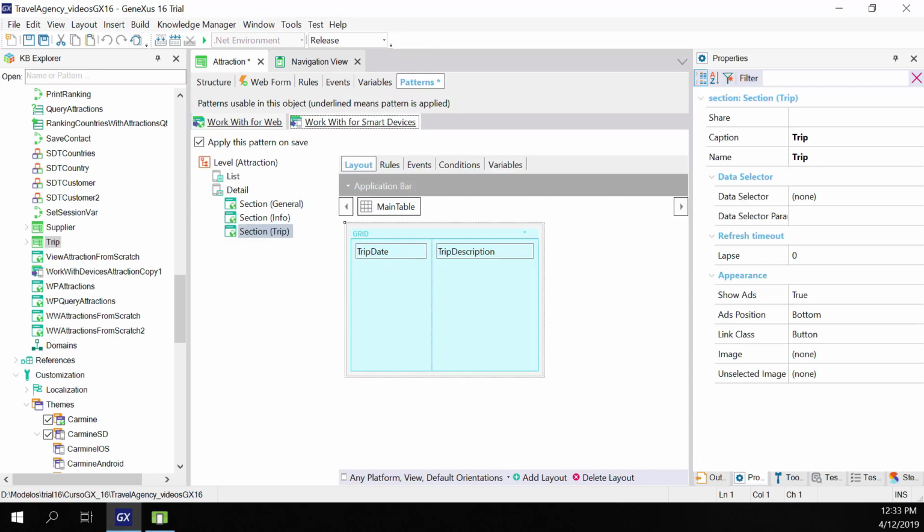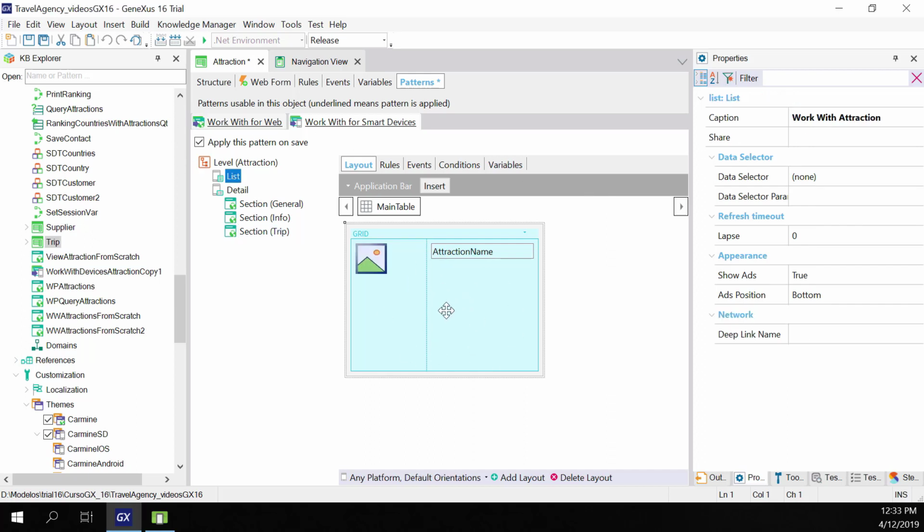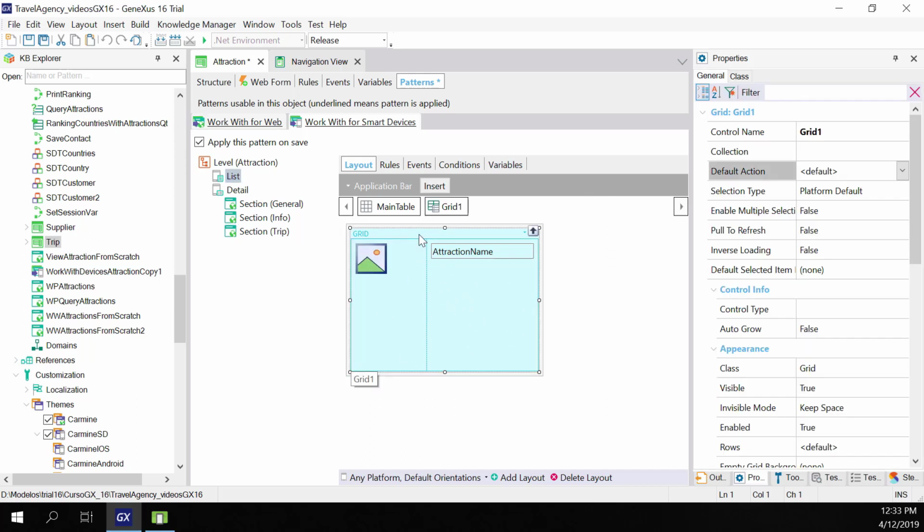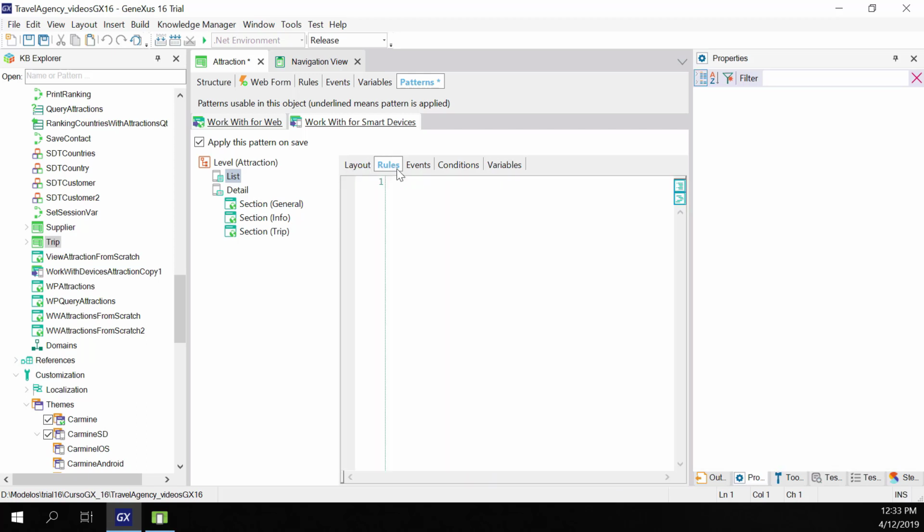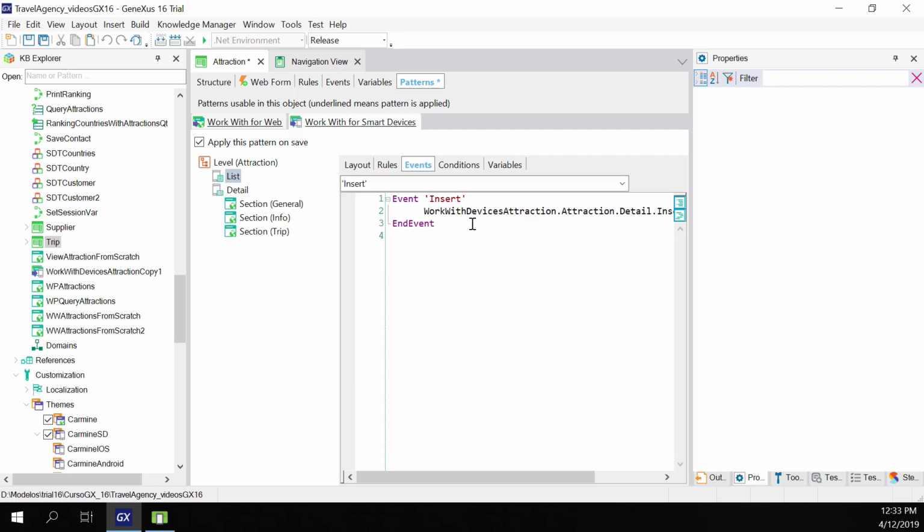Each one of these nodes is an object. For example, let's go to the list. Here we see the layout directly. This is another difference from the web pattern. The other difference is that here we can modify it freely, either its layout, rules, events, and so on.